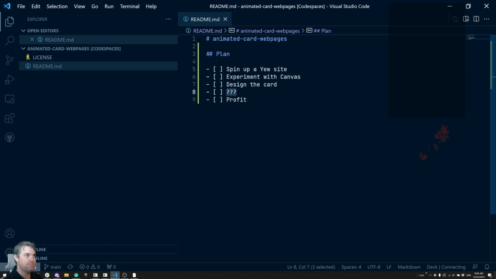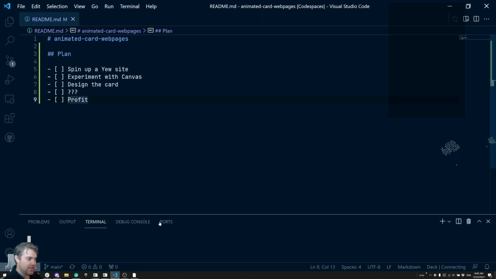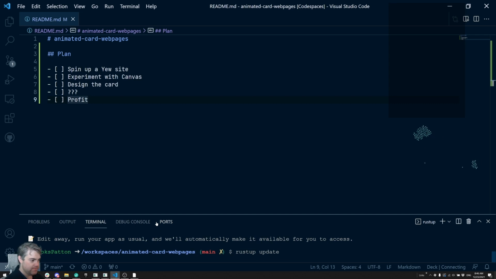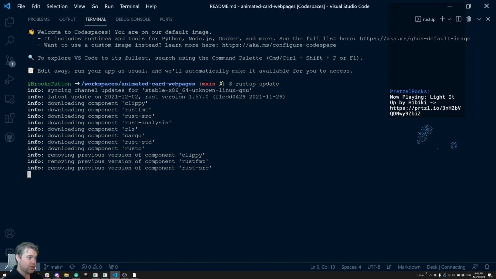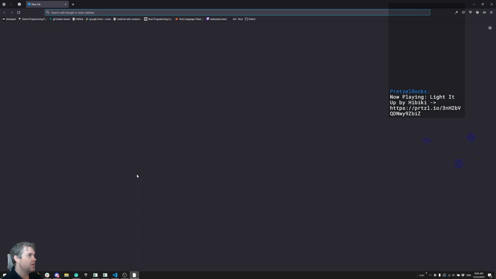All right, so first up, spinning up a Yew site. Let's see, we did this not too long ago, but it's probably not a bad idea to redo this again. Let's also double check that I have the latest version of Rust here. Which I do not. Okay, so we're gonna go up to 1.57.